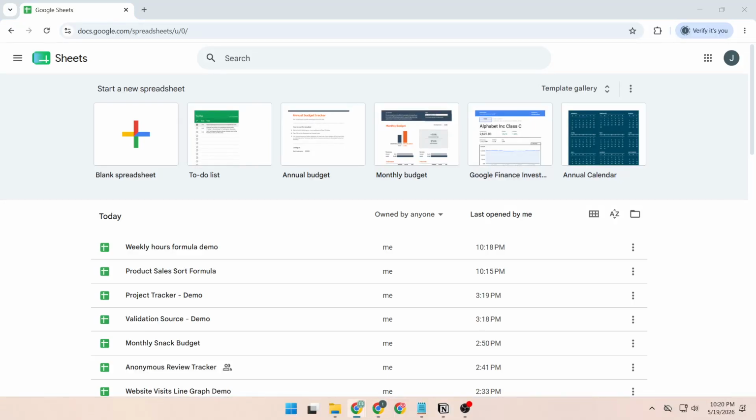In today's video, I'm going to teach you how to create in-cell charts with Sparkline in Google Sheets. Let's get straight into it. Start by opening Google Sheets in your browser.